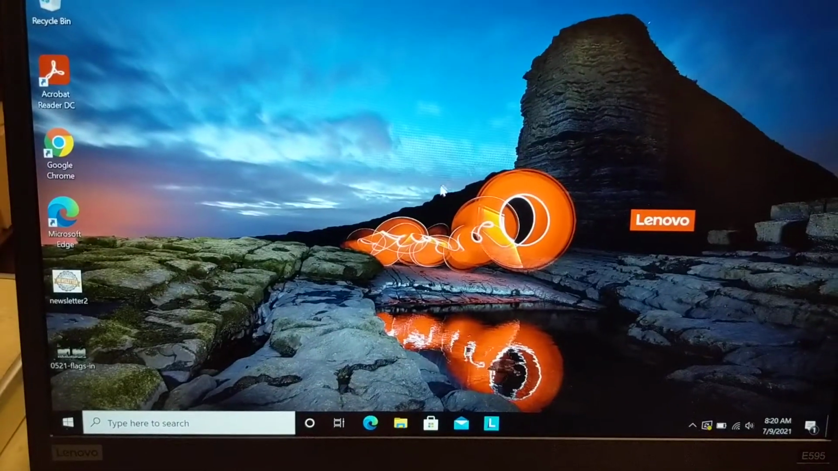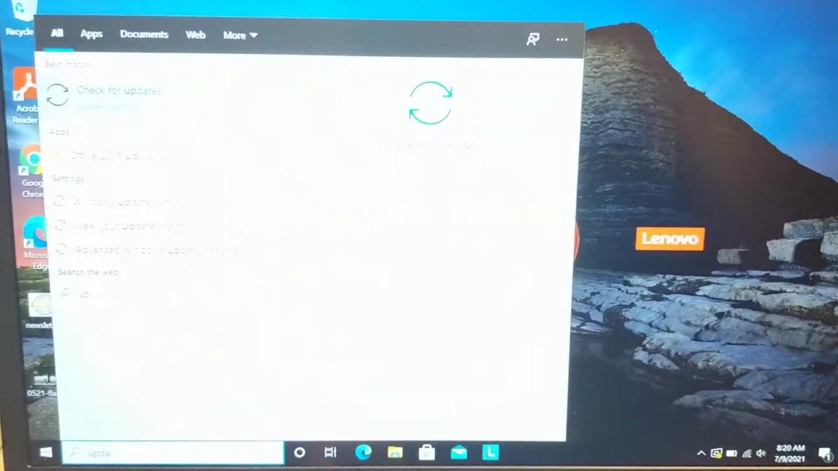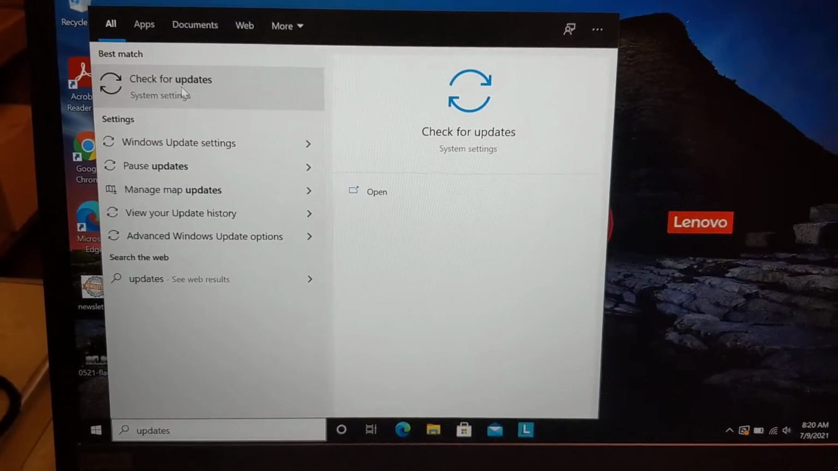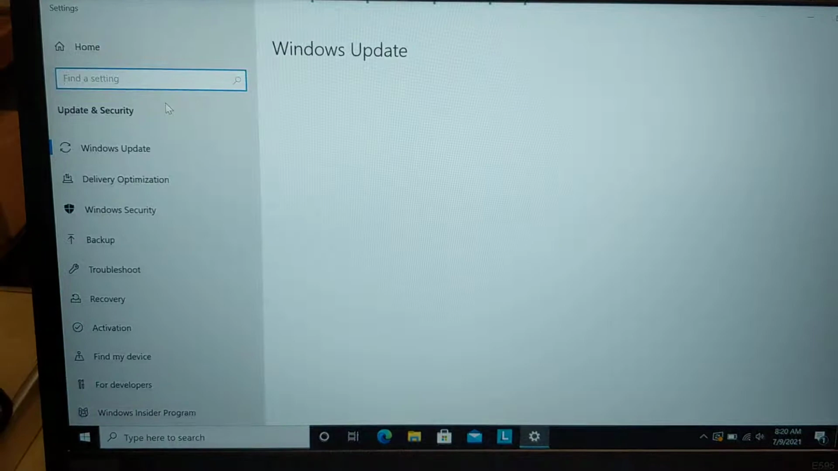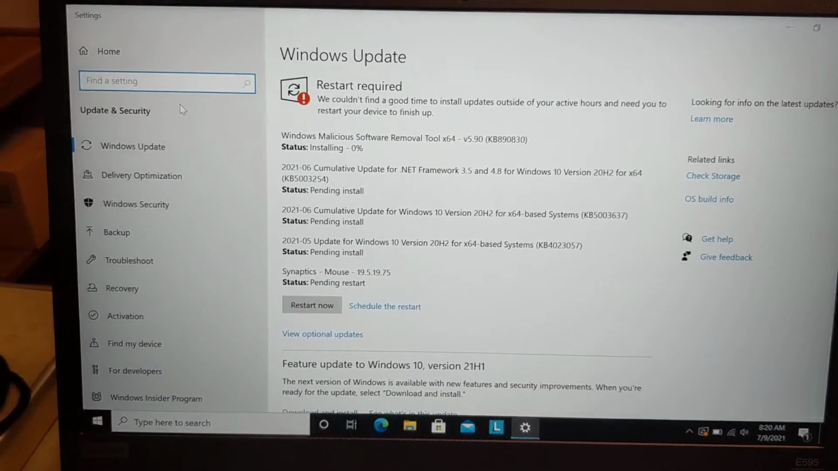So all you've got to do is log in, and then once you log in, come down to the search bar down here and just type in updates. And then once you do that, just go to the top here, click on check for updates. And then what should happen is eventually it will come up and say what you kind of need.